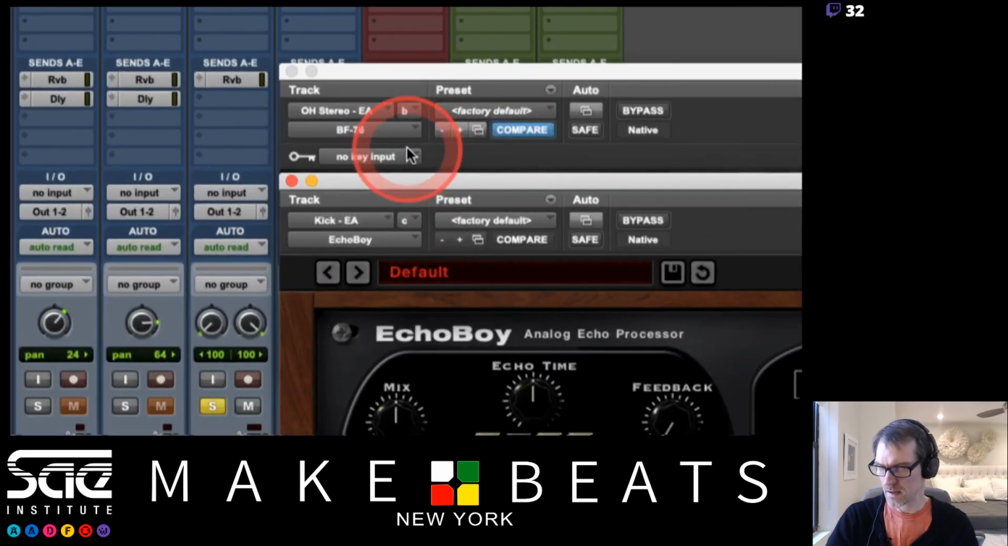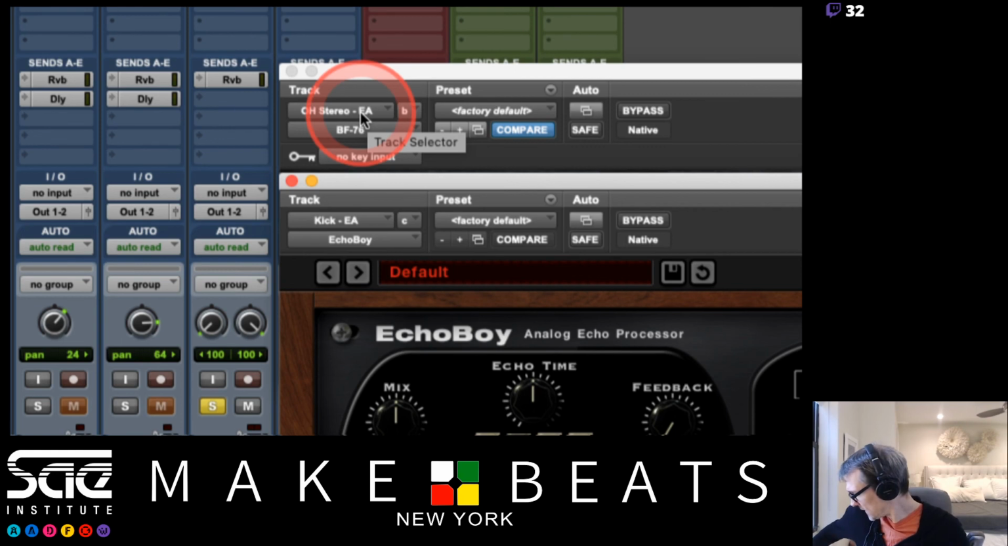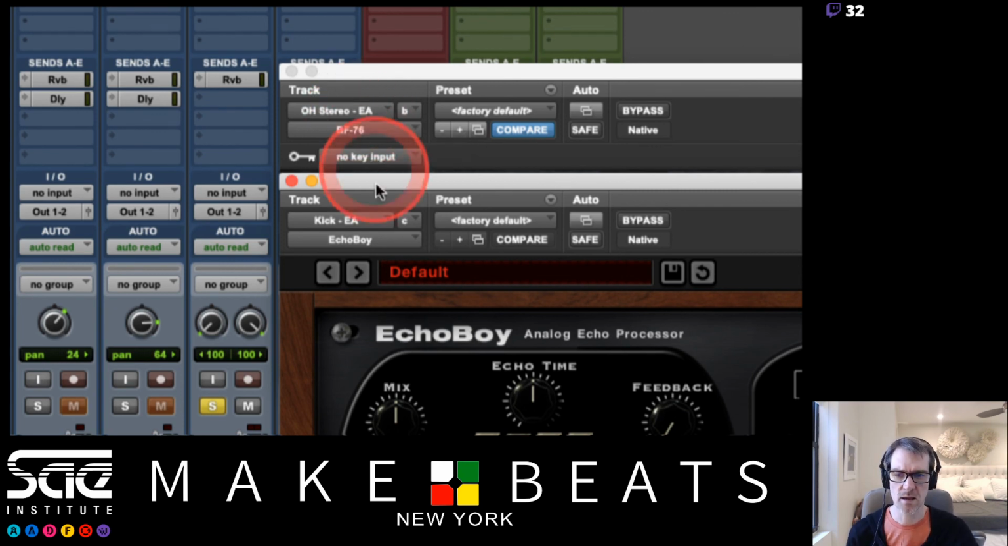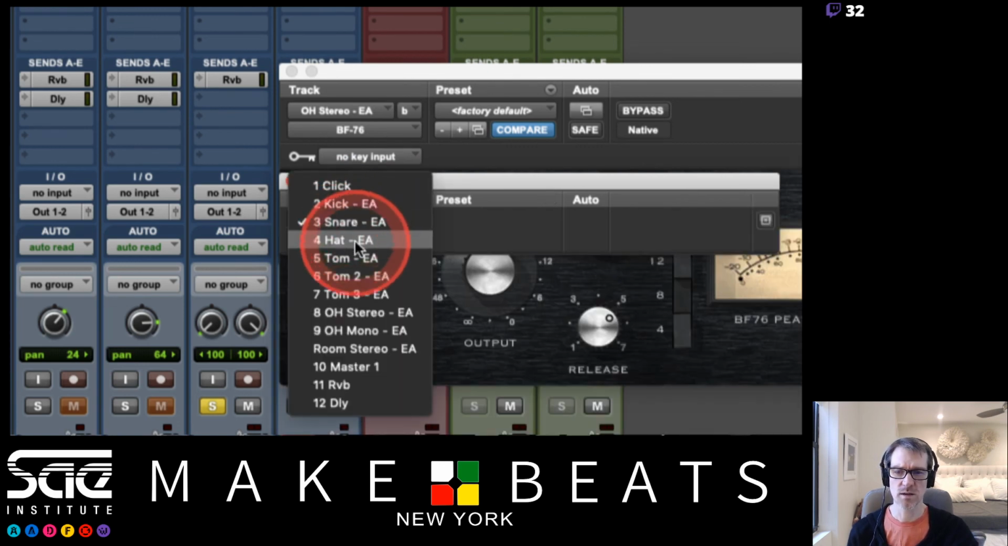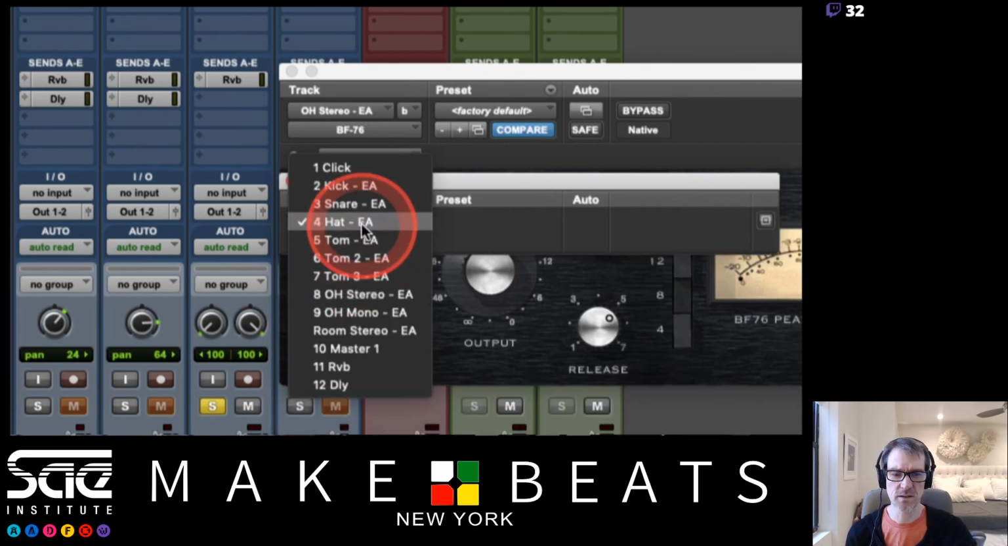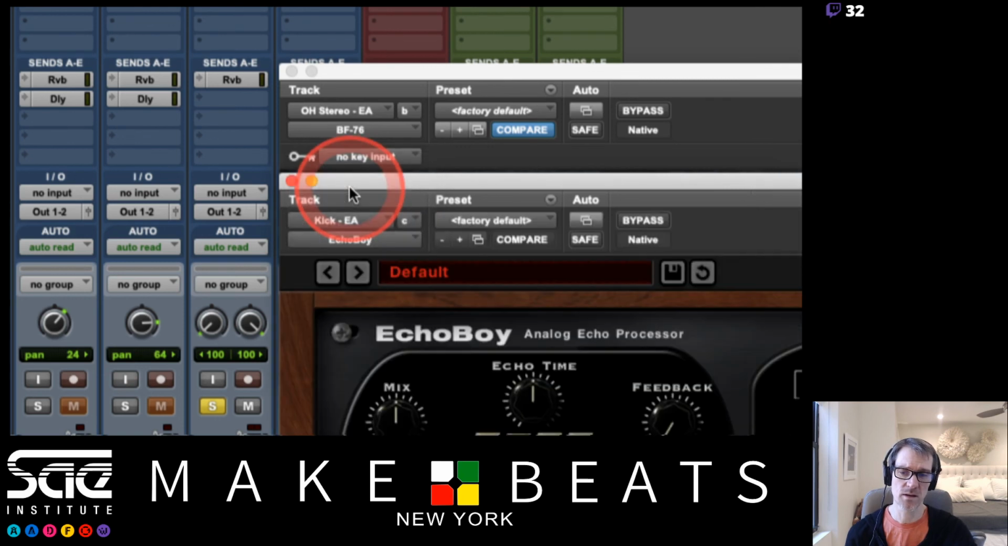But what we've got here shows us which track we are on. If you mouse over it, you can see what it says too. The track selector. This one shows we are on the overhead track, EA overhead track. This one's on the kick track. If I want to change it, I can change it. So we're looking at the snare track and all this stuff, and you can see there are actually no plugins on those. So if I go back to my kick track, there we go, our plugin.